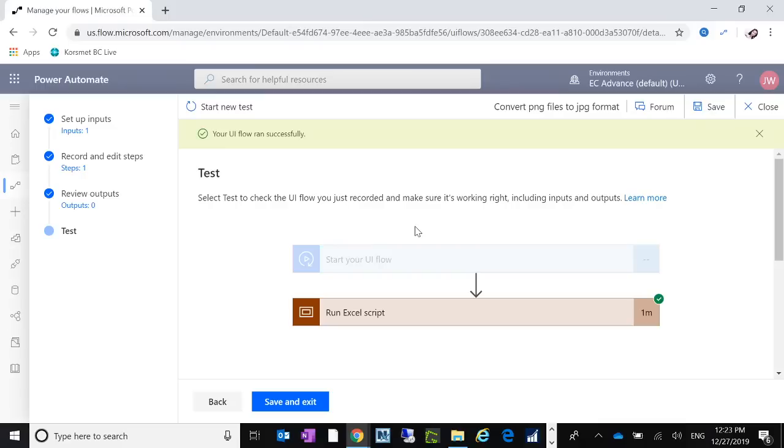So I think I will create another YouTube video to show you guys how to change this UI flow you created successfully to loop through the SharePoint list and rename the files one by one from that SharePoint list.